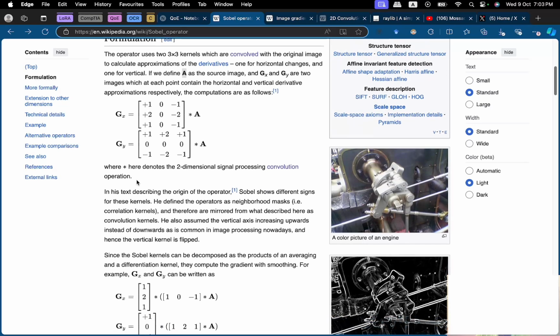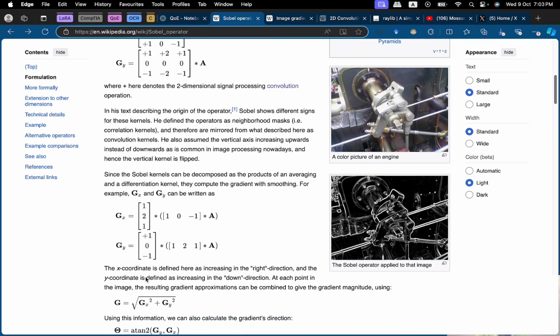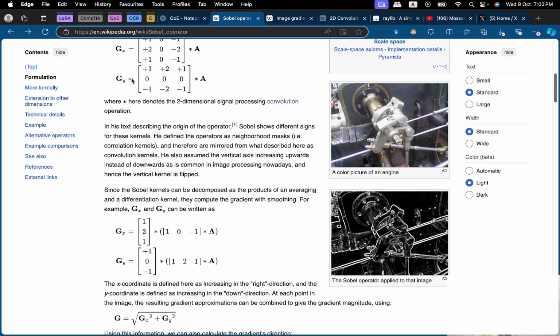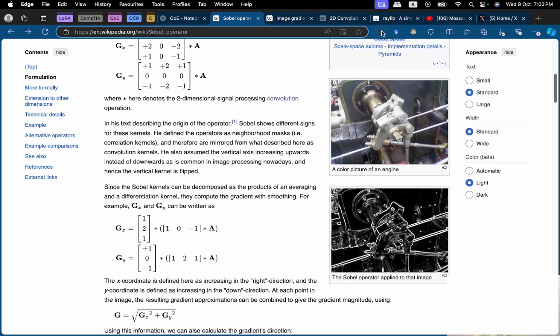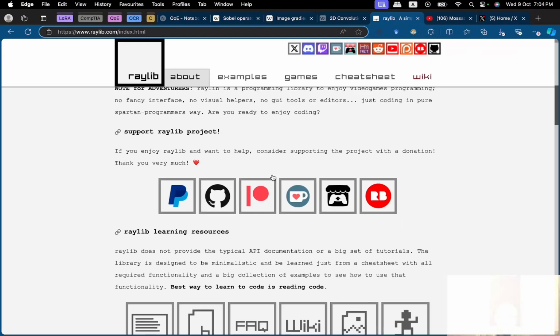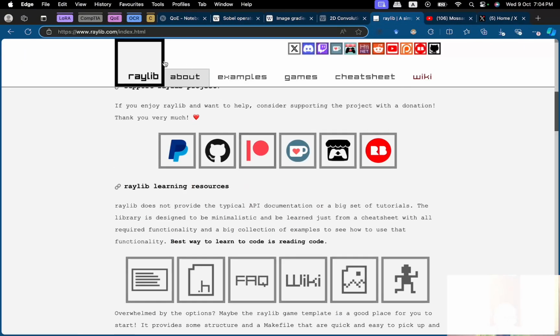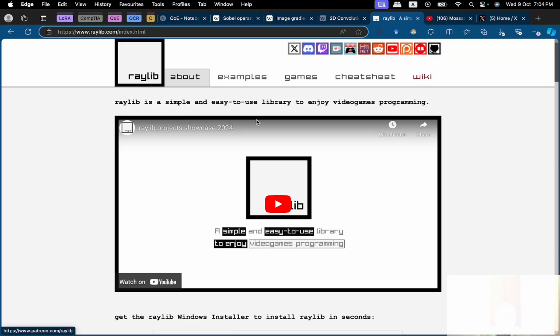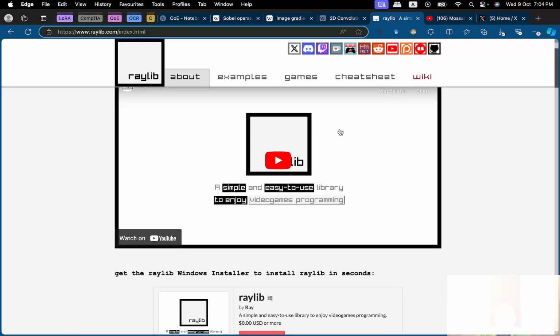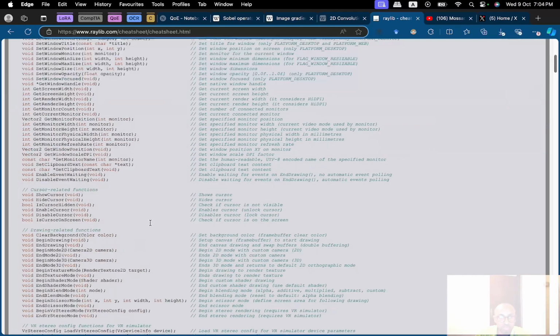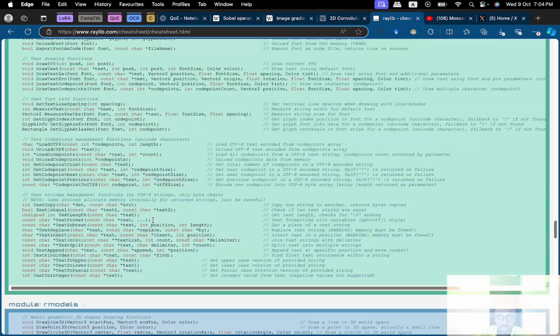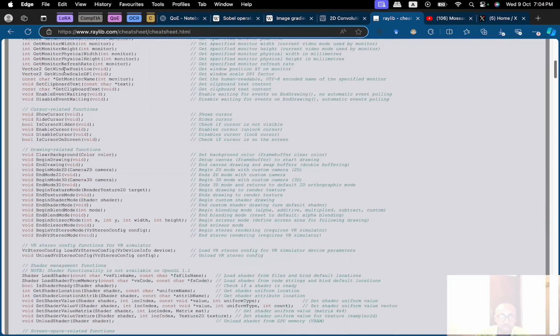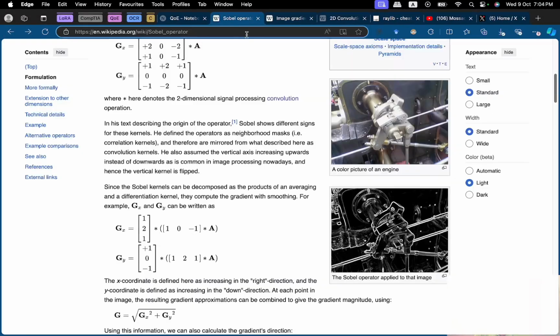And for a given pixel, the overall intensity will be the square root of the sum of the squares of both the X and the Y gradients. So I will try to implement it in C, and I will be using the raylib library. raylib is an easy to use graphics library. It's very convenient, and this cheat sheet shows the overall raylib functionality. You can download it and install it. I have already downloaded and installed raylib on my system.